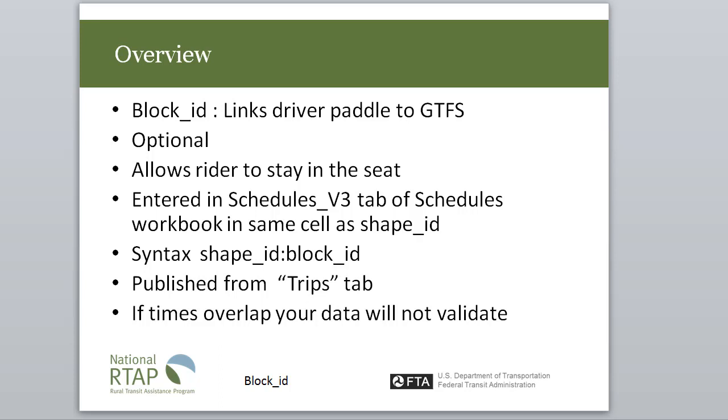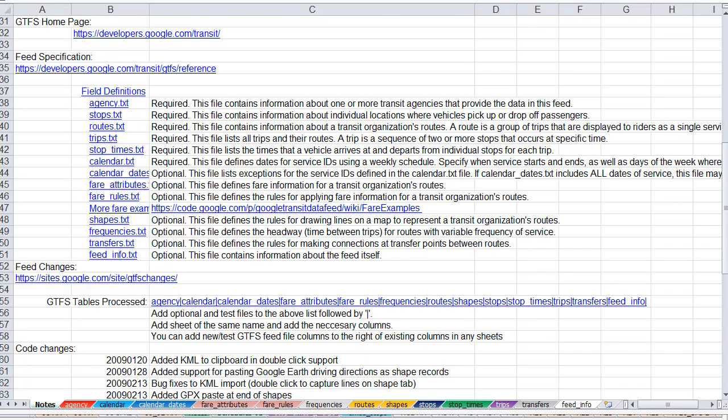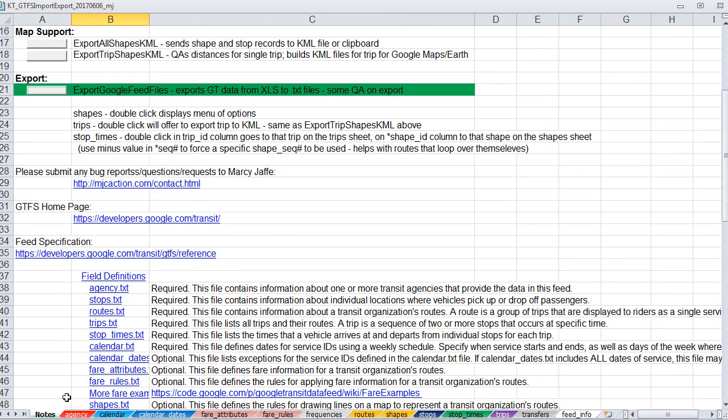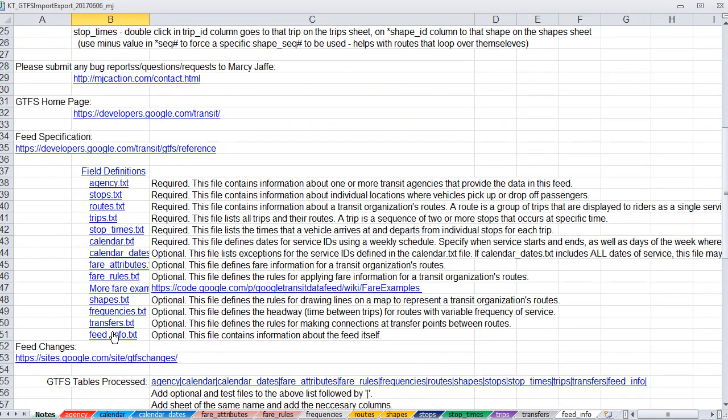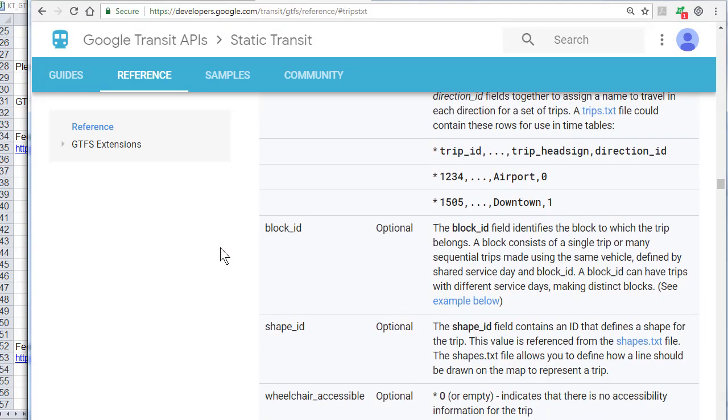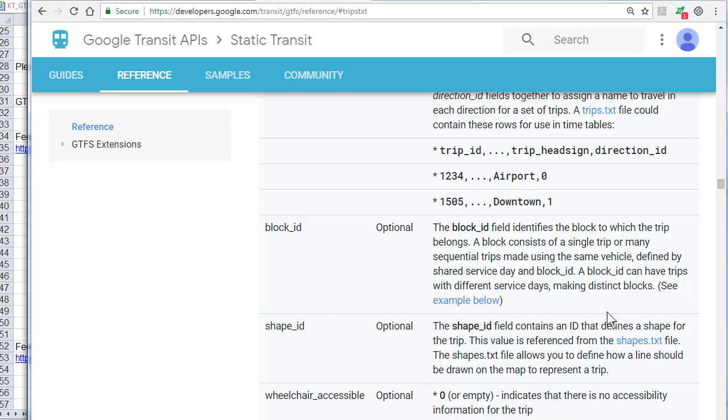It's published from the Trips tab, and it is very important that if your times overlap using block ID, your data will not validate. If you're aware that it's in the Trips tab and you go to the Notes tab of the Import-Export workbook, and in this Notes tab you select the Trips tab, you will jump to the specification that allows you to read the details in the specification for block ID and see some examples.